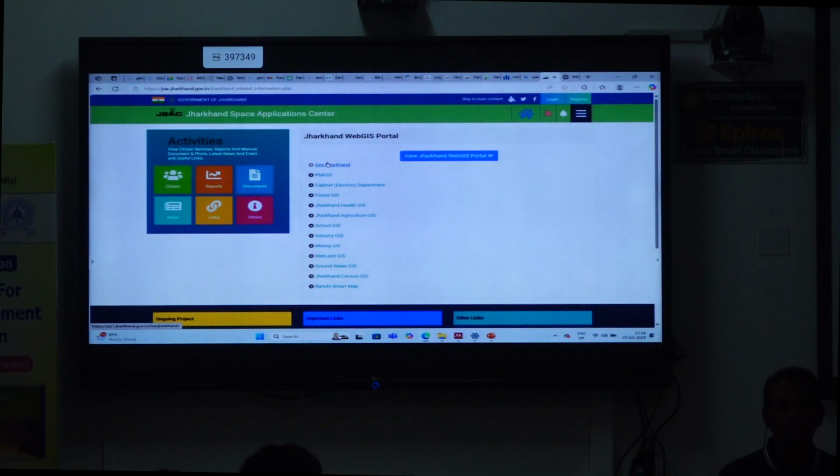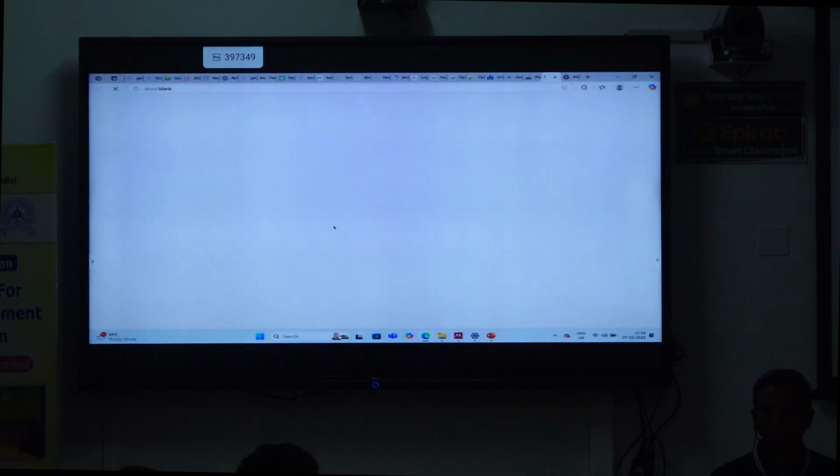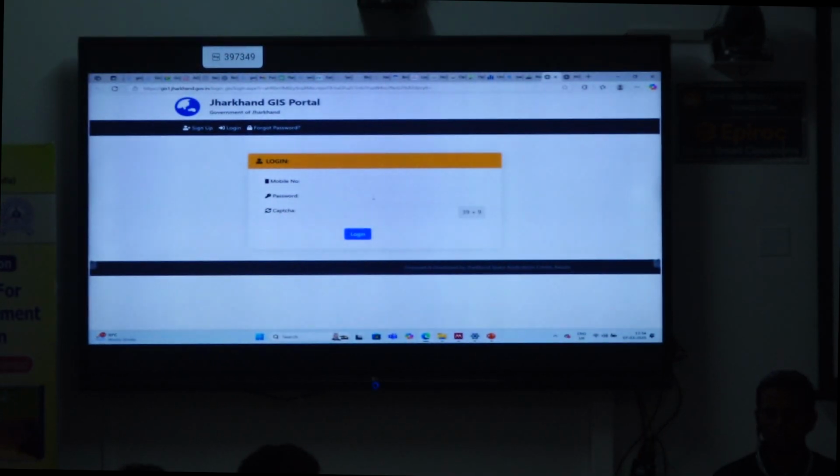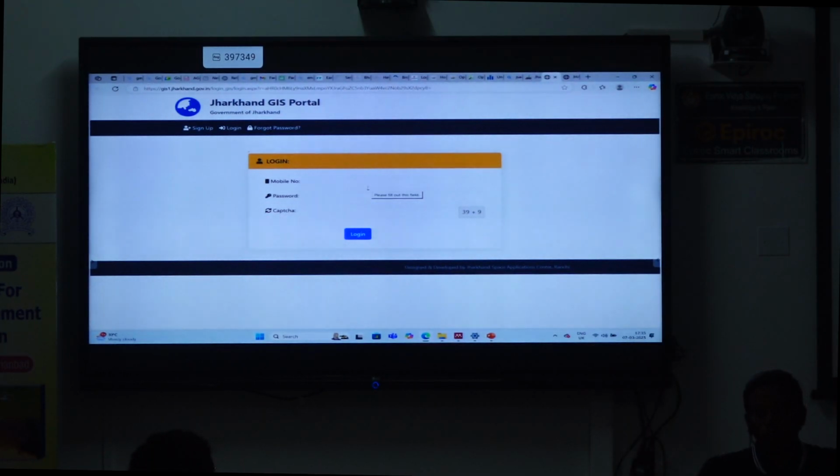These are the various sources of data we can utilize. This is for agricultural GIS, school GIS. If you see the various schools in Jharkhand, once you register for this, you will get the list of the schools in Jharkhand.